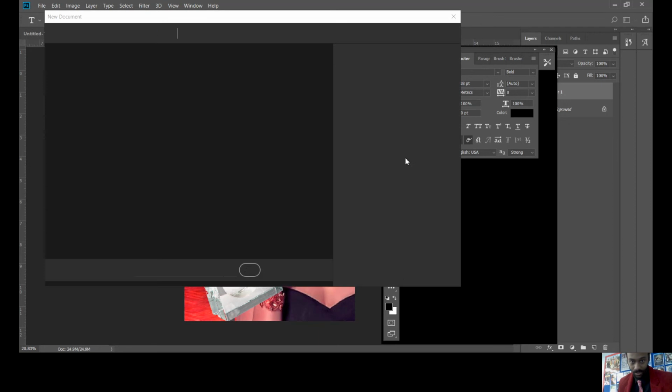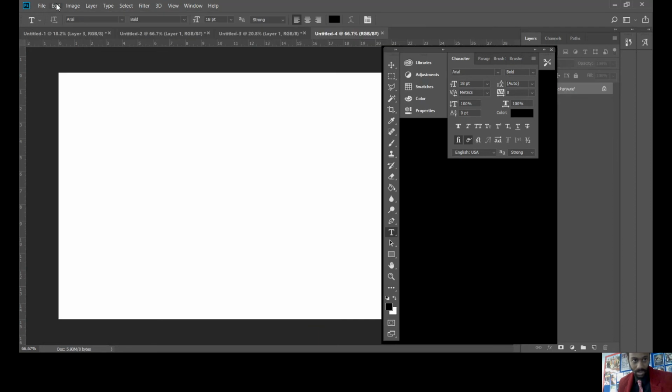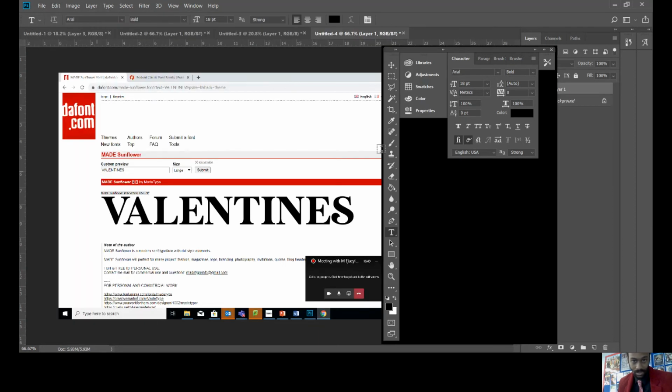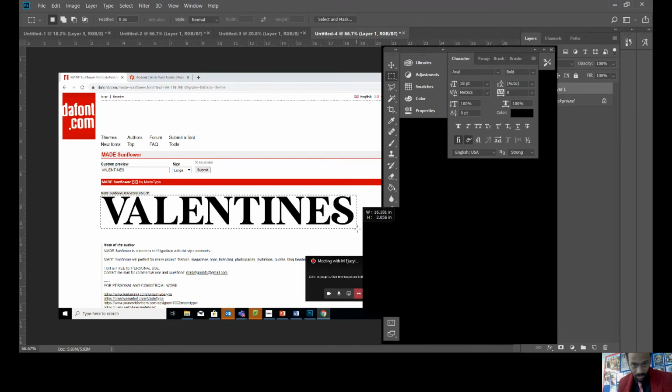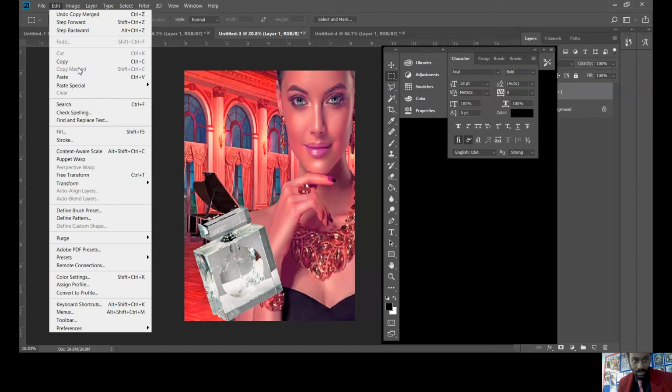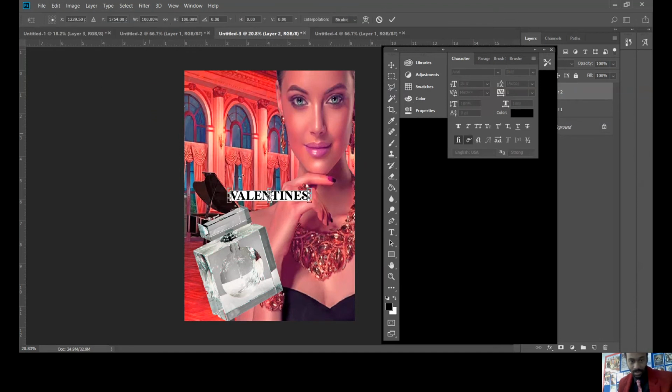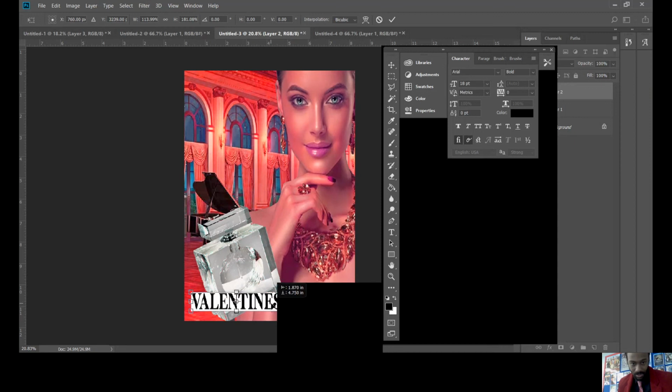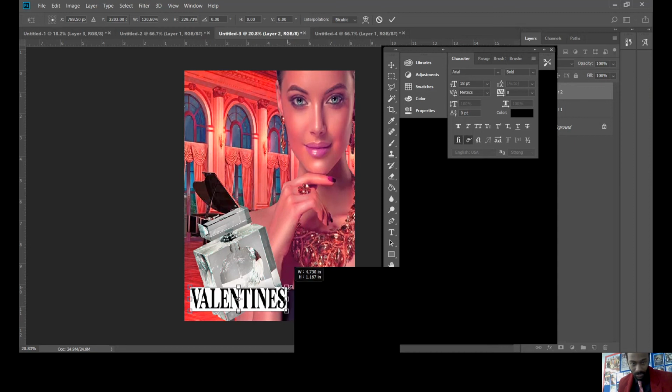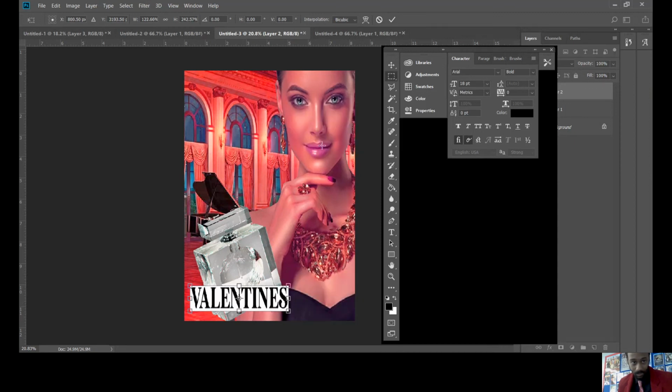File, new. Create. Edit, paste. Edit, copy. Edit, paste. Make that nice and big. The font actually is nice. It's a beautiful font. I'm going to get rid of the white background.